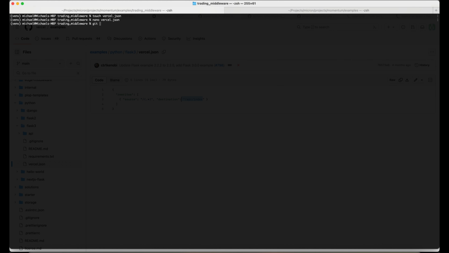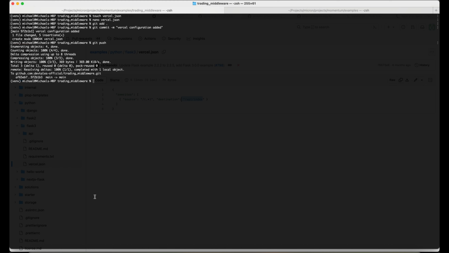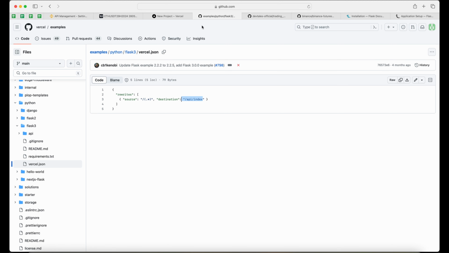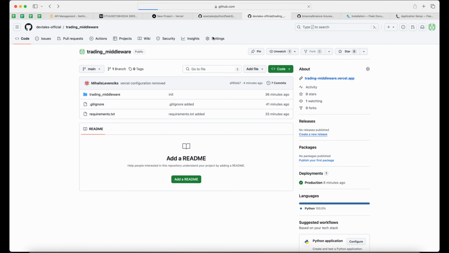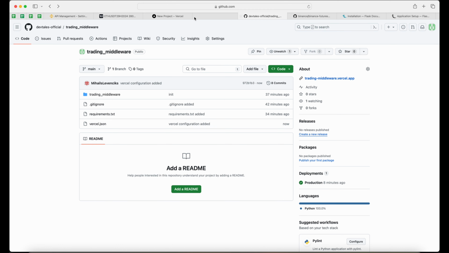Let's save it. Let's add it. Let's commit it. So Vercel configuration added. And let's push it. So we just pushed vercel.json to our repository. You can see it appeared.